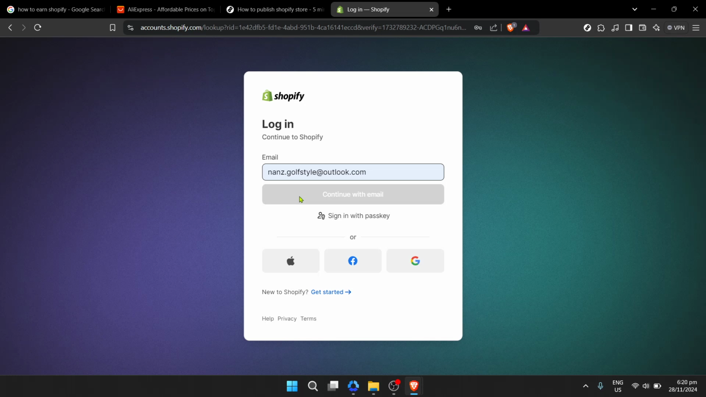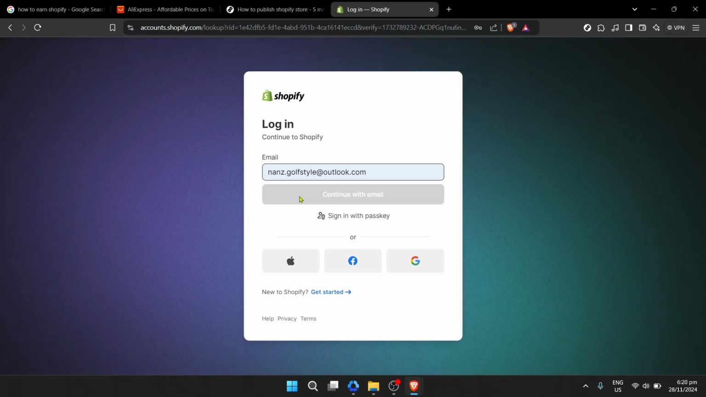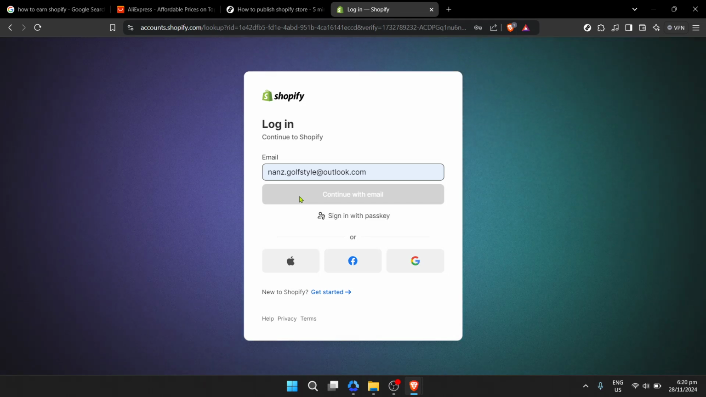First things first, navigate to the Shopify website. This is your starting point. Once you arrive, you'll notice a login option located prominently on the page. Clicking on this will move you one step closer to getting your store live.